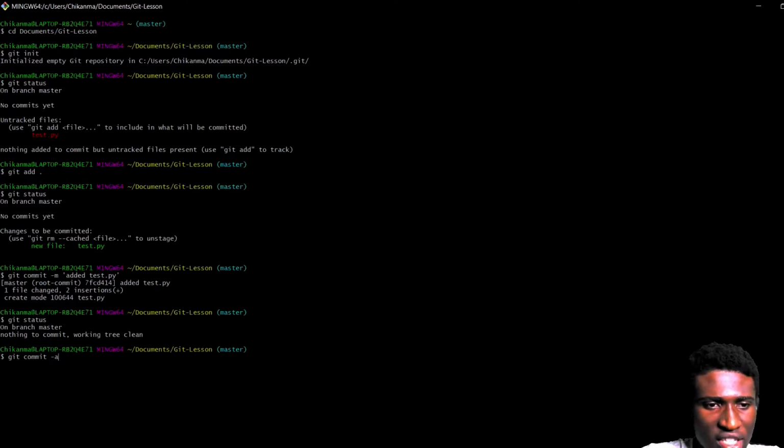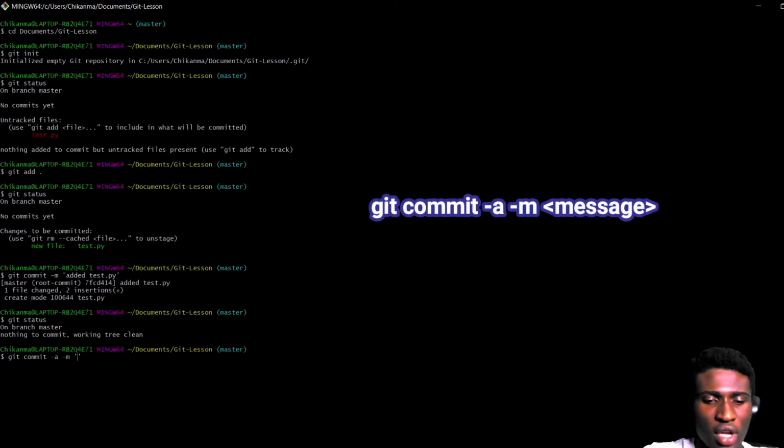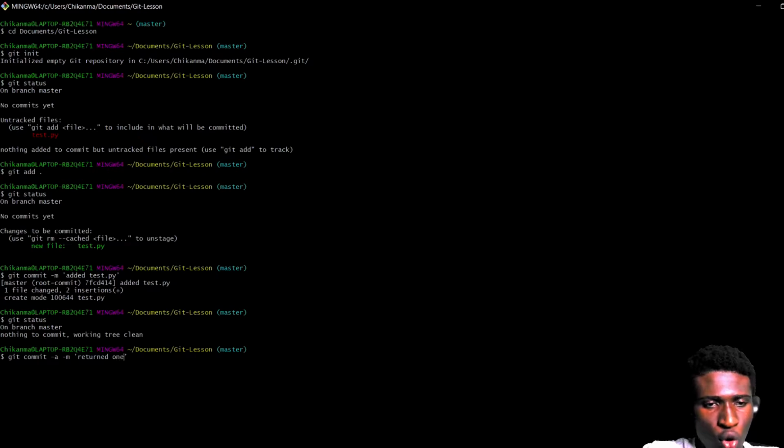Now, let's say a file is already tracked. You have a file that's already tracked. If your goal is just to commit the file, instead of using git add and git commit, you can use this shortcut. This shortcut allows you to stage and commit in one line. So I'm going to return 1.